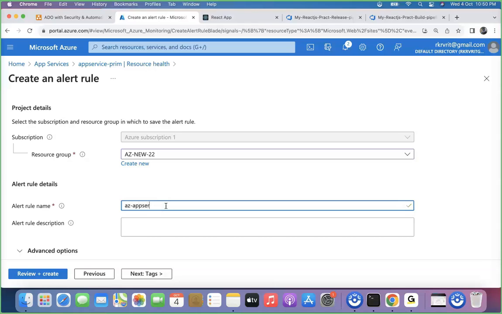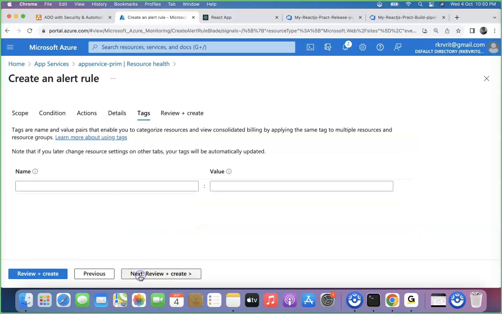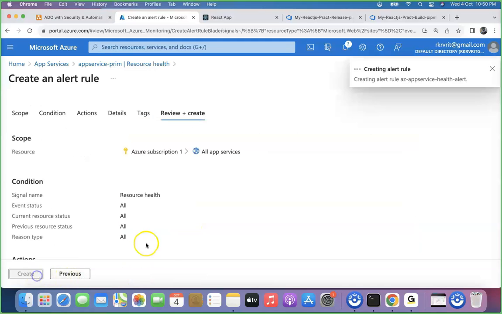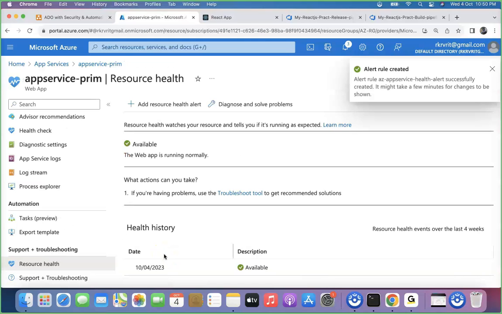AZ-app service-health alert or something like that. Yes, this is exactly the alert rule name you are trying to provide. Just copy this one, and provide a description also. Once these two are done, go for the tags, and finally review and create. You know what you achieved here? You have configured a health alert for your app service.